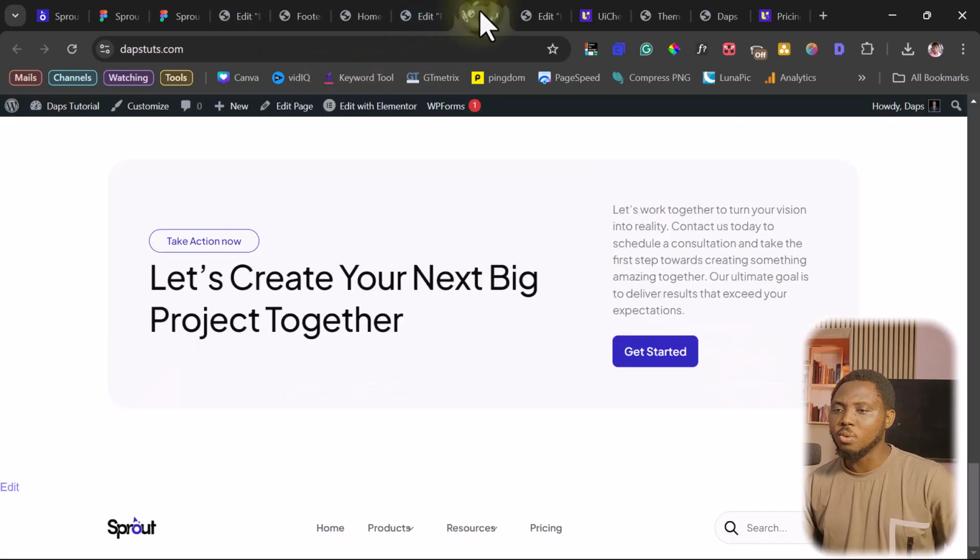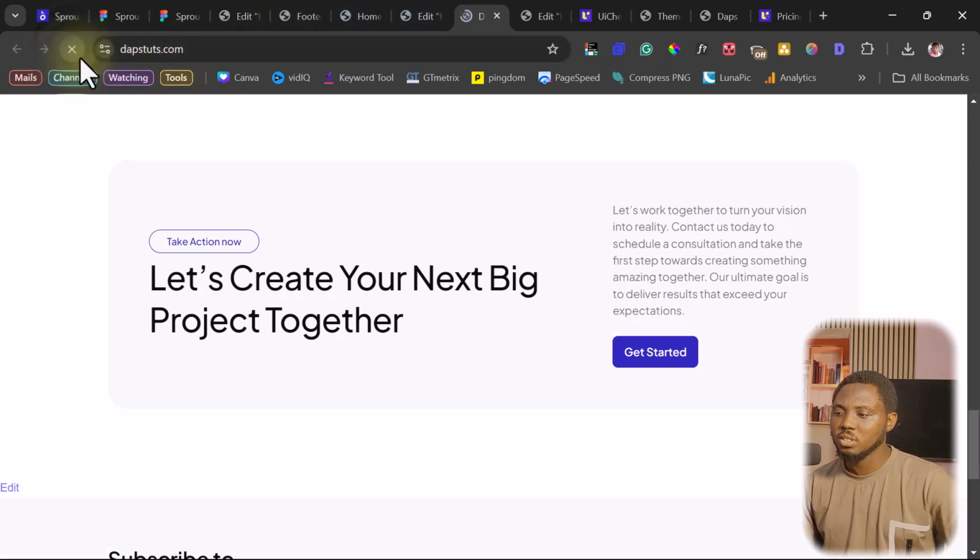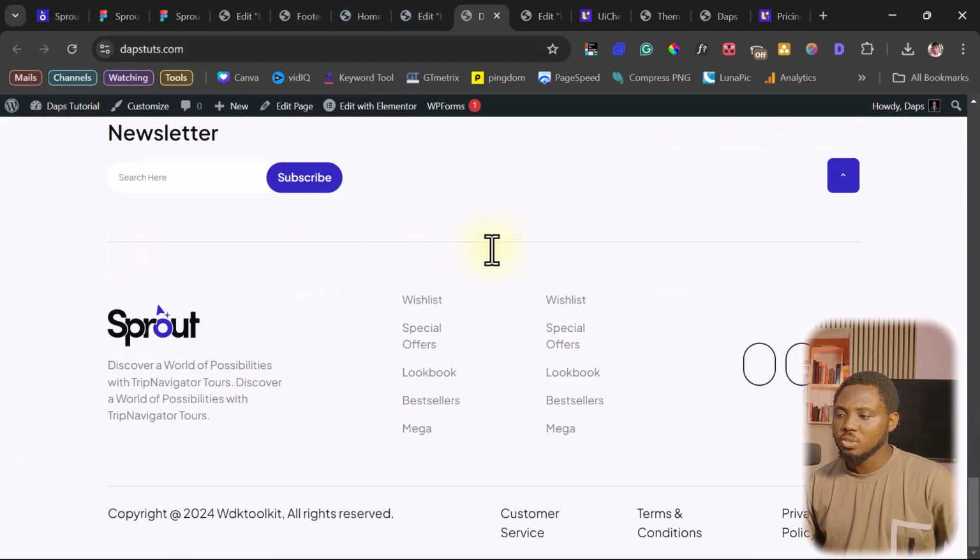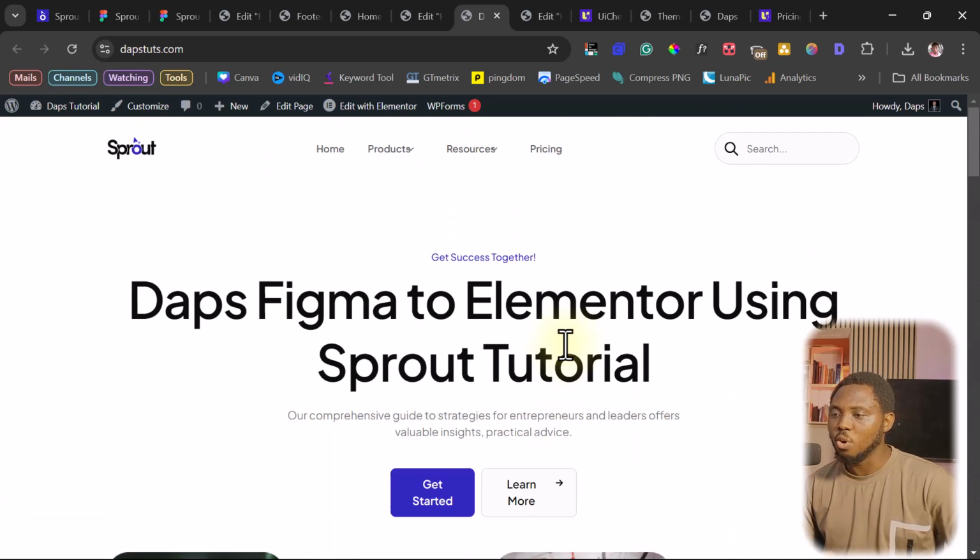Let's come back to our home page, and then let's refresh. So coming back here, you can see now we have our footer here below, and then when we go up here, we have our header here. And I think this is super simple and easy to do.